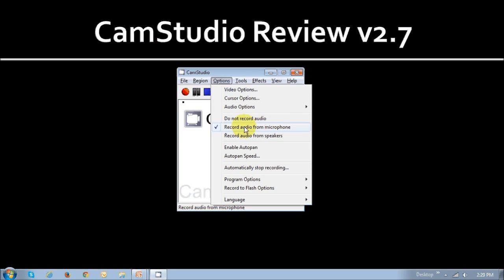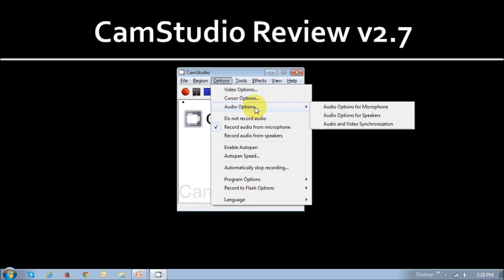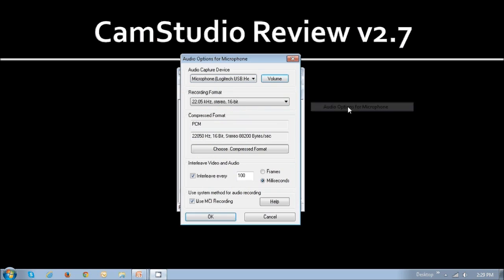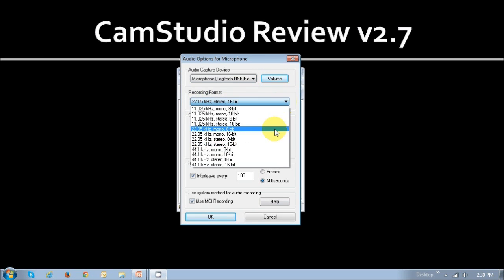So make sure that this is checked, record audio from microphone. And in this section right here, the audio options for microphone, as you can see, there are a few options. As I said, I'm using a Logitech USB headset, and whatever you've got plugged in is going to show in here. The recording format, the default has worked pretty well for me, but I've heard some individuals who have it set to 44.1 kilohertz, stereo 16-bit.